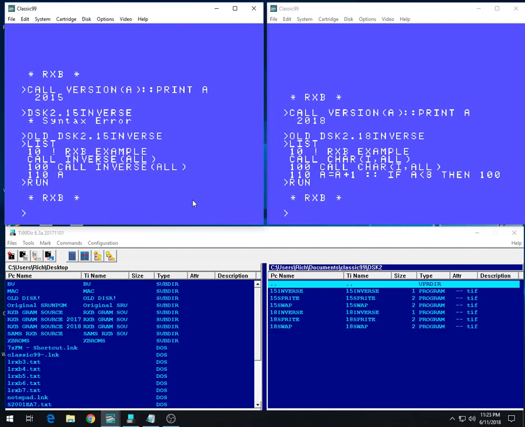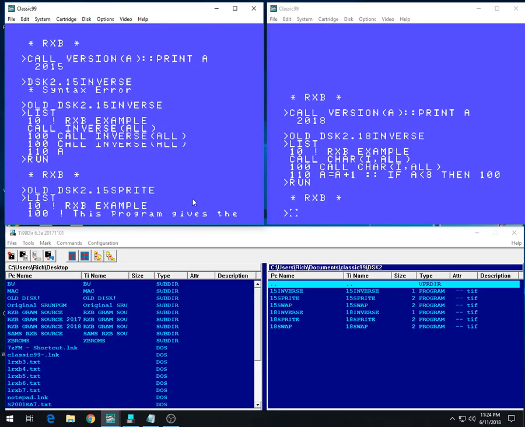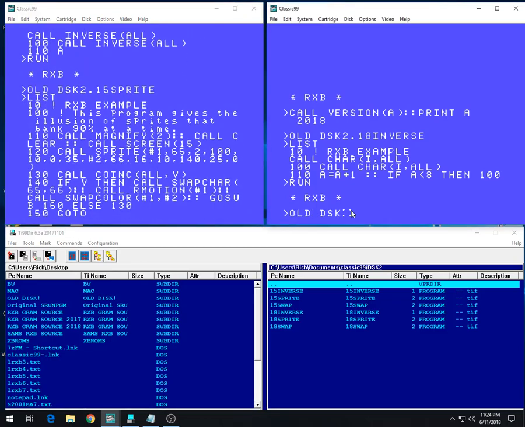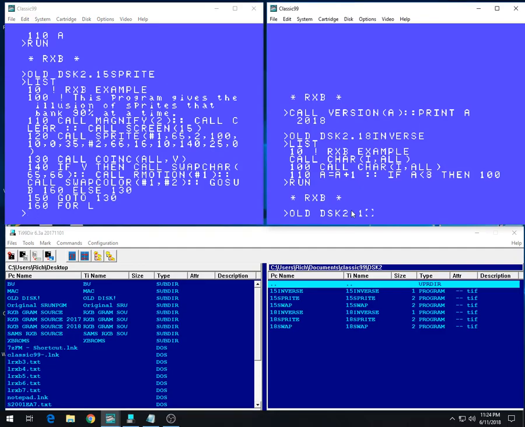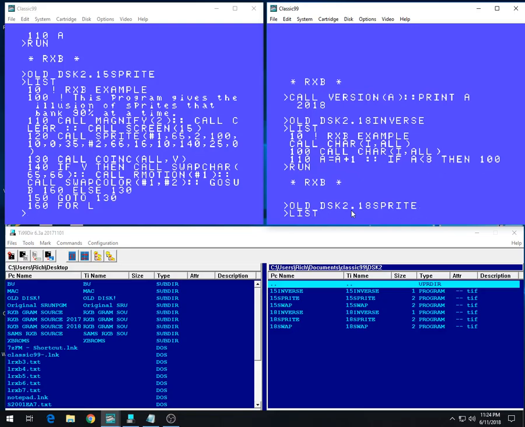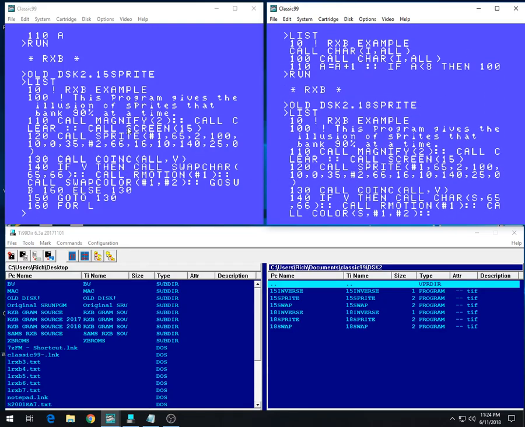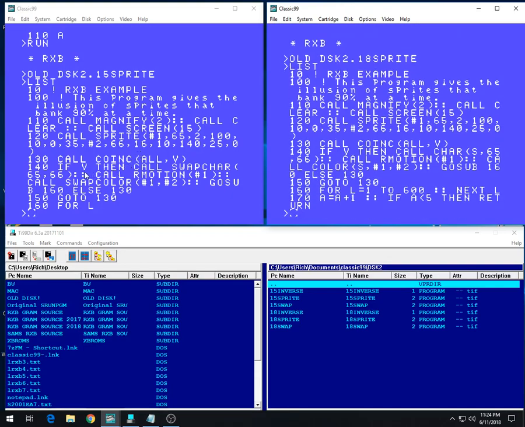And then we have the next one, which is old disk 2, which is 15 sprite. And over here we have old disk 2, 18 sprite. And again, the difference is right here. The old version was if V, then CALL SWAP CHAR 65 and 66, which would be A and B. And then swap color, which is sprite number 1 and sprite number 2.